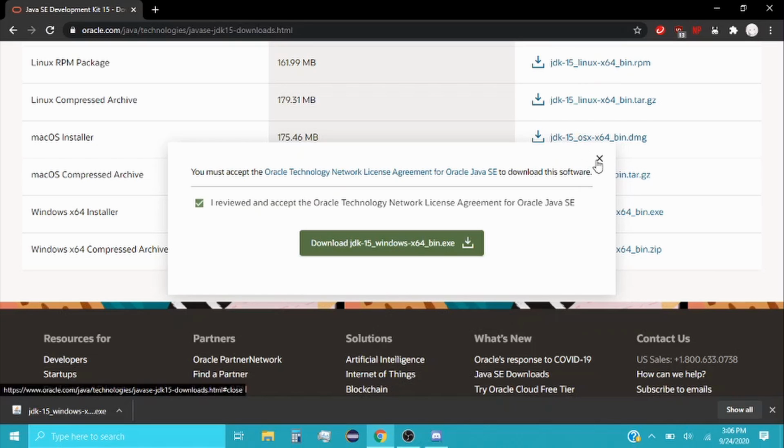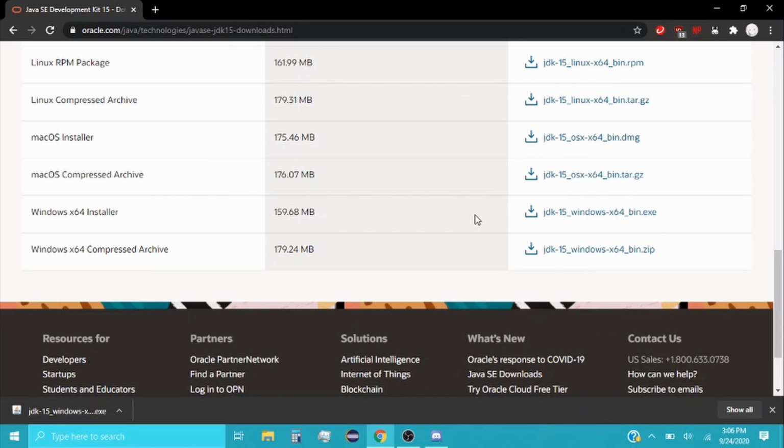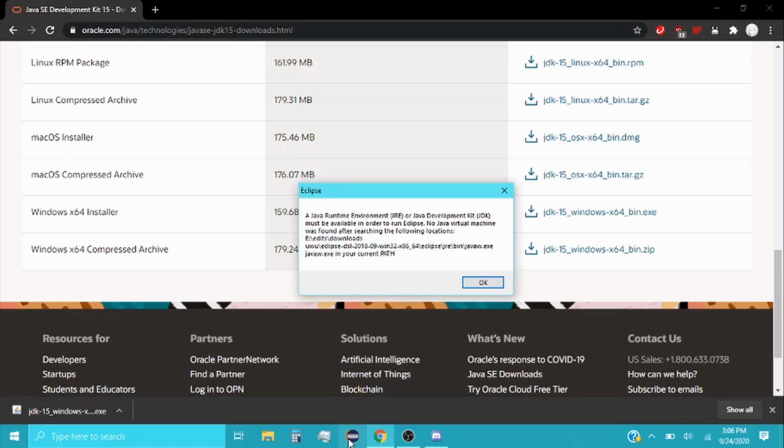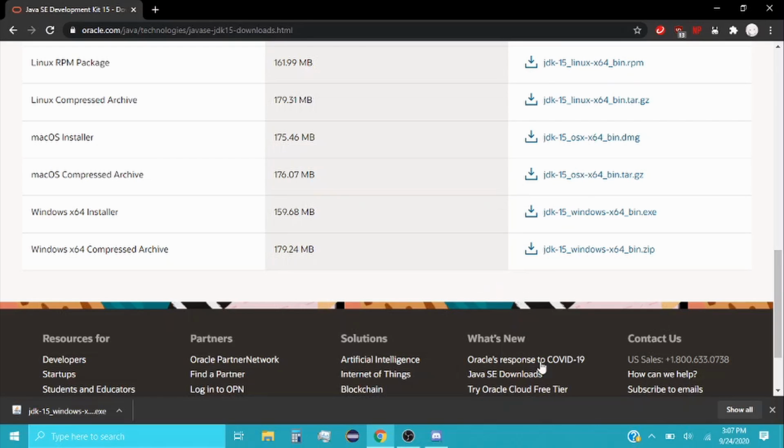I had uninstalled the Java JDK for the purpose of this video. So if I try opening up Eclipse, which is an IDE for Java, it says here a Java runtime environment or Java development kit must be available in order to run Eclipse. No Java virtual machine was found after searching the following locations. So this means basically that you need to have the JDK to be able to write and read and run any kind of Java files. So that's what we're doing right now.